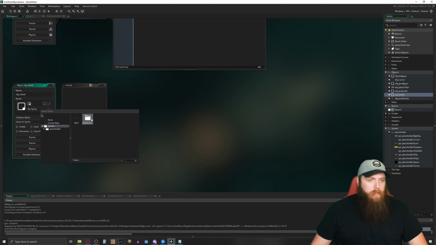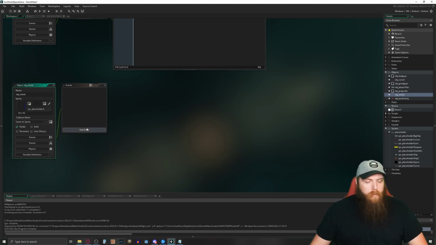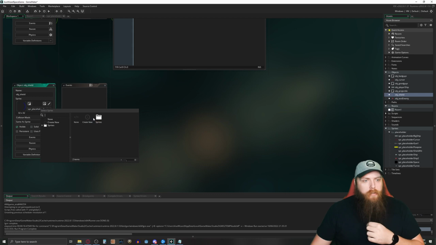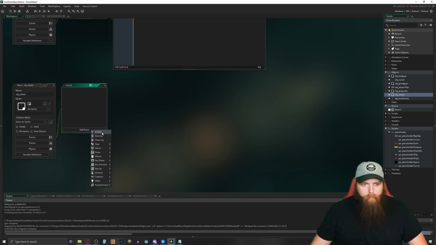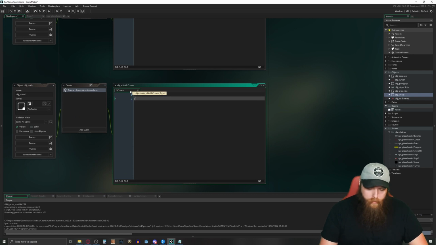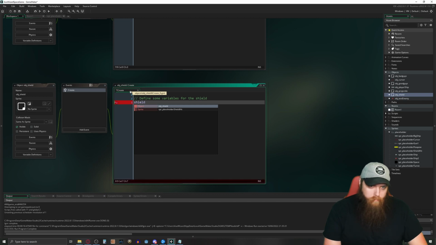Sprites shield, right? So actually I'm going to set it to be placeholder, none. I just want no sprite. So create, we're going to define some variables for the shield. So what we're going to have is shields equals like 100.